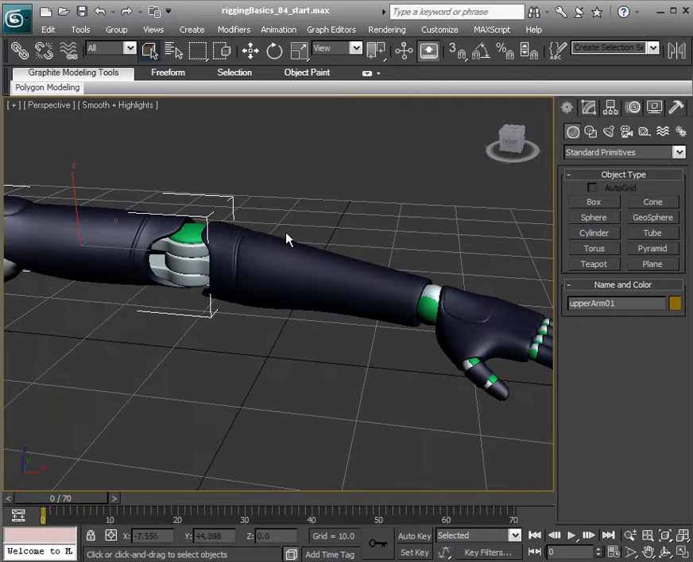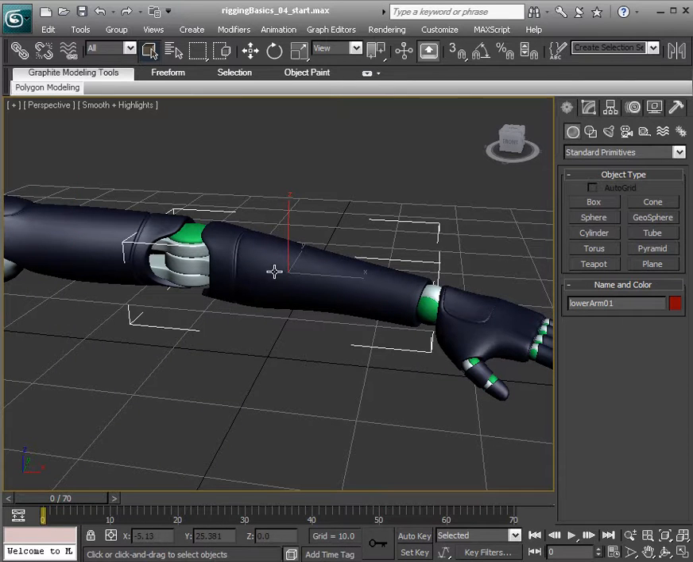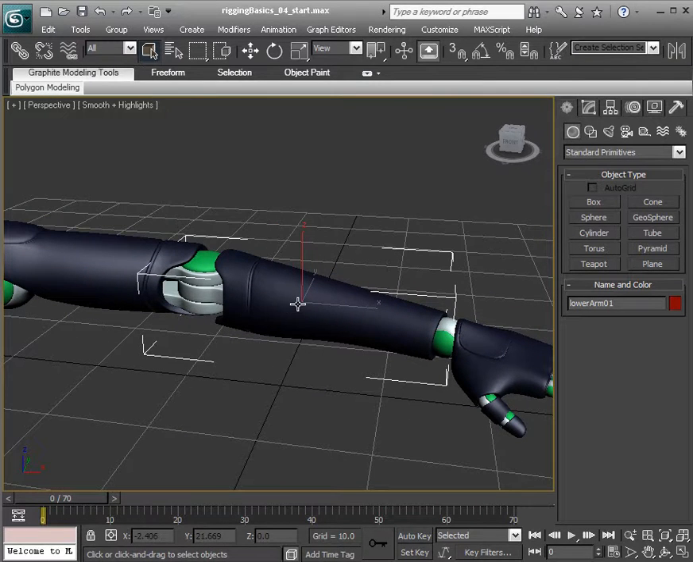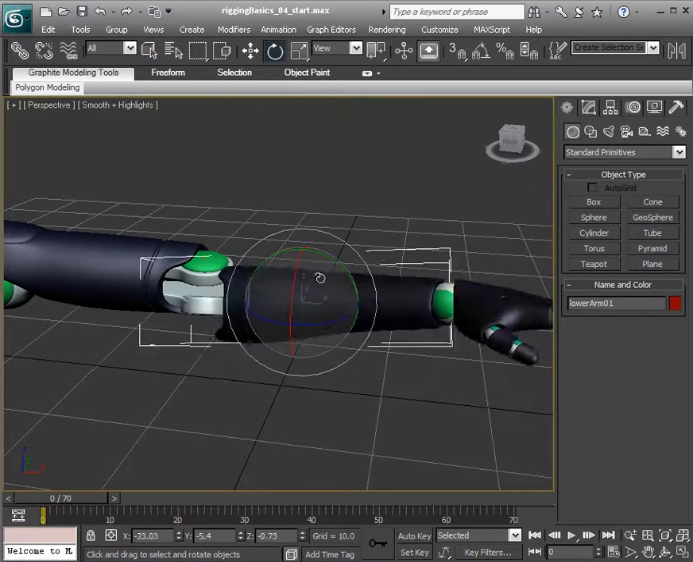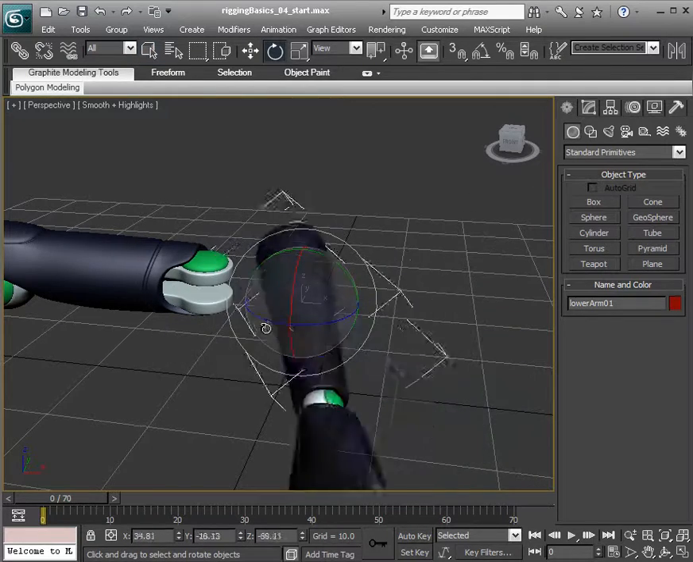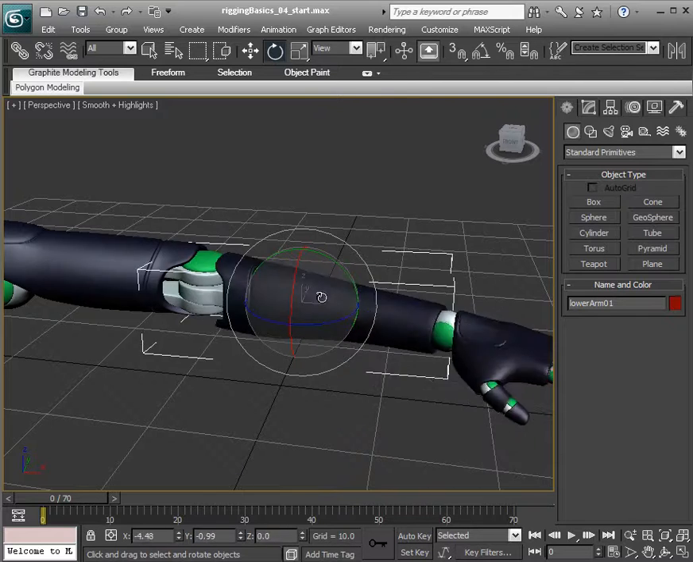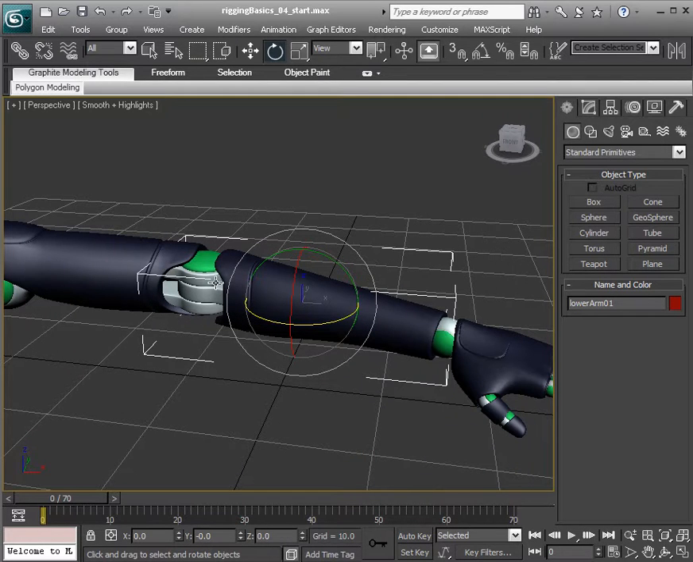Now, we saw a problem as we started to rotate the forearm in the last lesson. Let's go ahead and go back to our rotate tool, pressing the E key. So we start to rotate that around. You can see that we're not rotating at the right spot. This object, instead, we want to rotate from the elbow. Same thing goes with the hand.